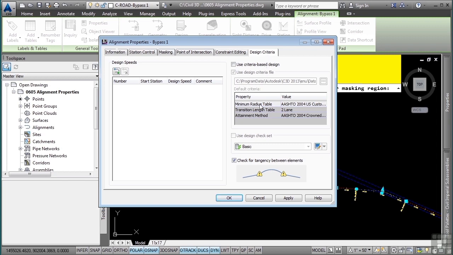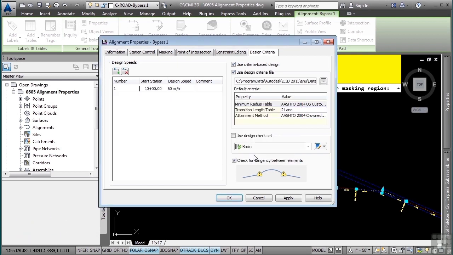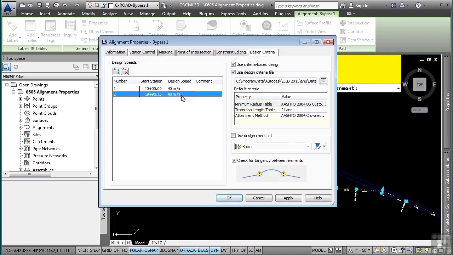The Design Criteria tab is where you will define any kind of design criteria, should you be following AASHTO standards, or let's say your agency that you are developing this project for will follow superelevation tables as well. Simply toggle on Use Criteria-Based Design. If you do not at least have one design speed defined in there, you will need to create one, so I will click Yes. And then you can simply change the different station-to-station limits of where your start and end design speeds are located. If I need to add a station in here, I can simply click Add, and then selecting in here, I can define within the drawing the actual station of where a new design speed will begin.